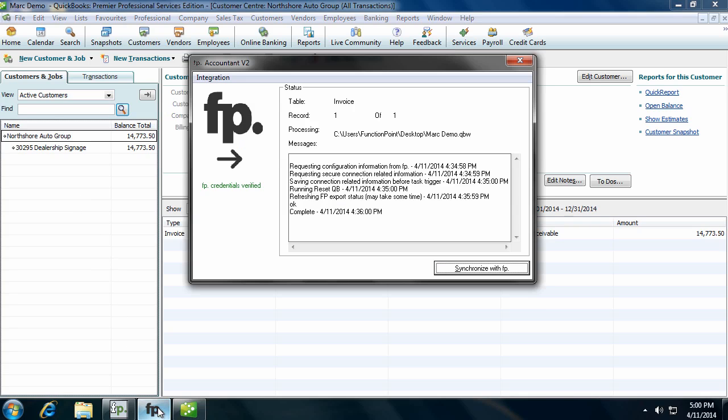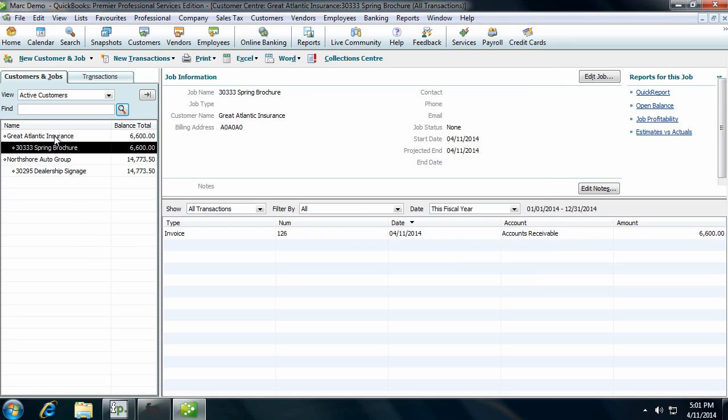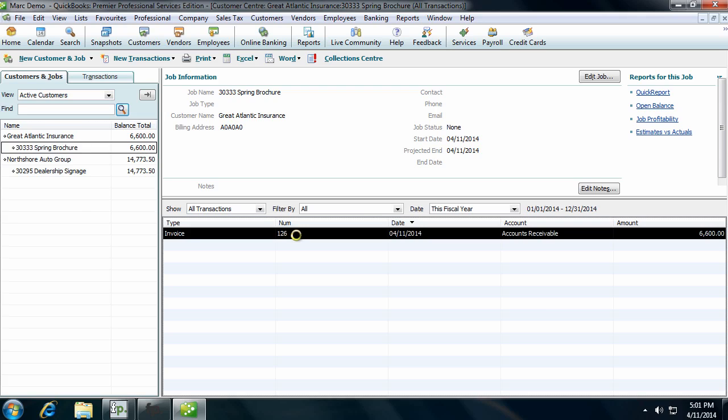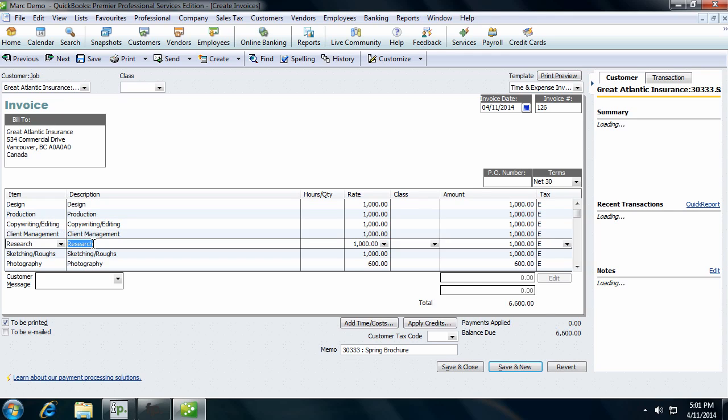I'm going to open up fpAccountant and choose to synchronize with FP. This is going to bring the posted items from Function Point into QuickBooks. Notice that the client was created and the job was created as well. Here's our invoice 126. And we can open it up and see it line by line exactly as we had it in Function Point.